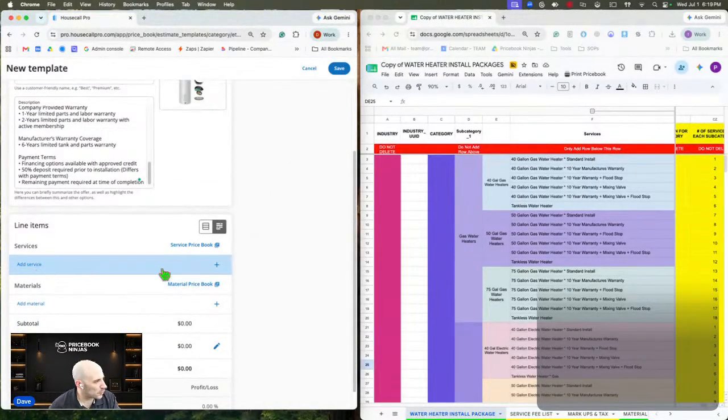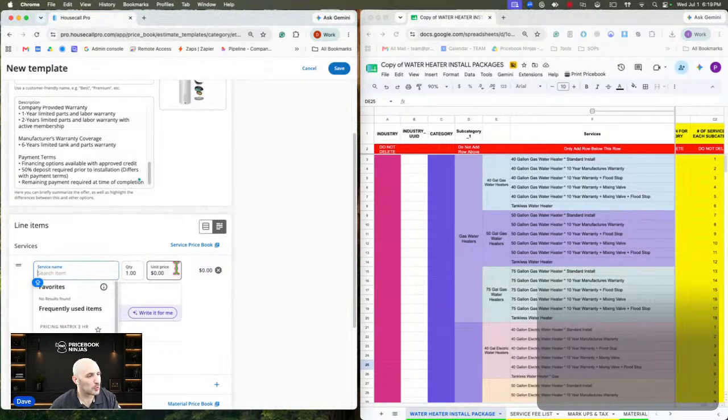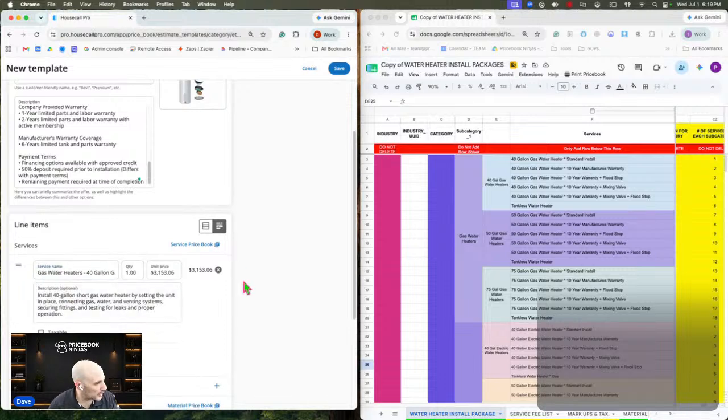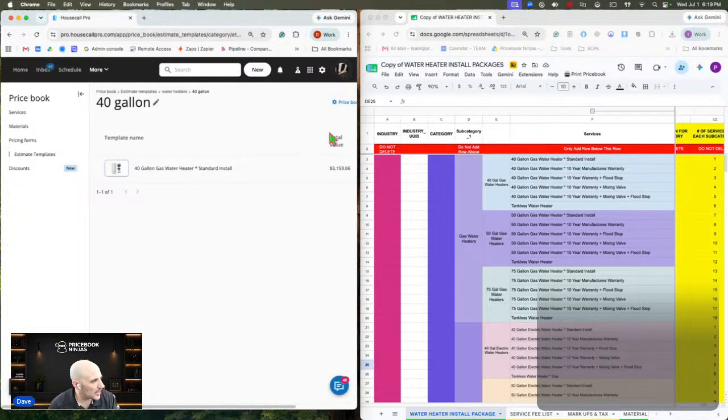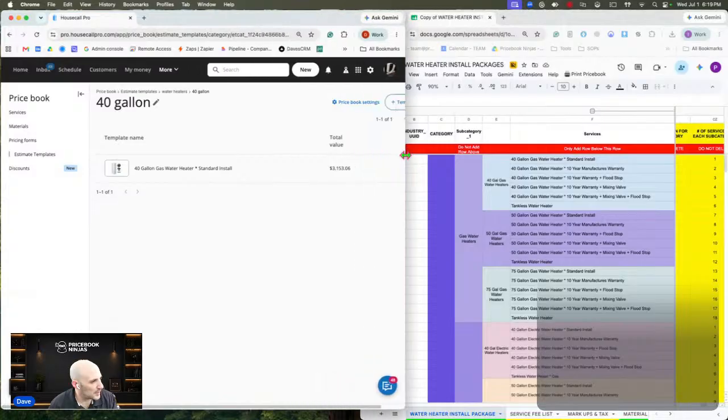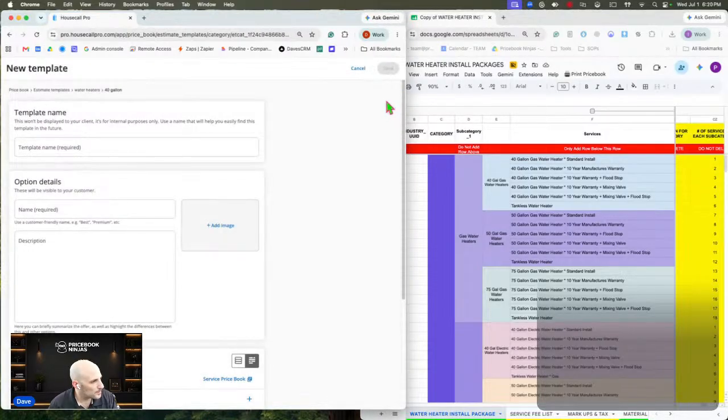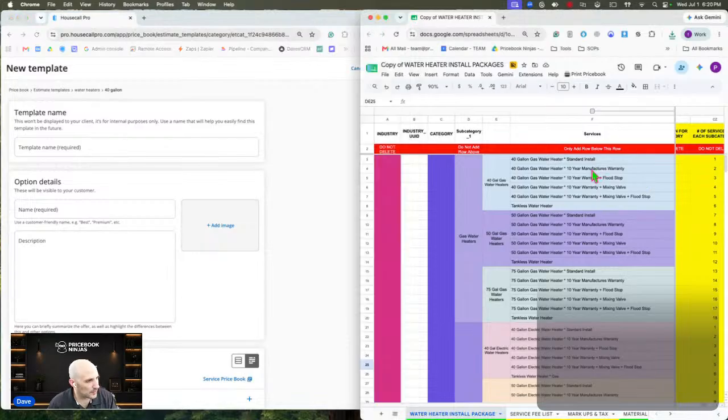But then here you want to add your services. And for us, when we would load in all of these services, we would put them in so it would only be one quick. Let's type in 40 gallon gas water heater. That's our basic. And we're going to save that template. Now, the next one is going to be the 40 gallon gas with the 10-year warranty.